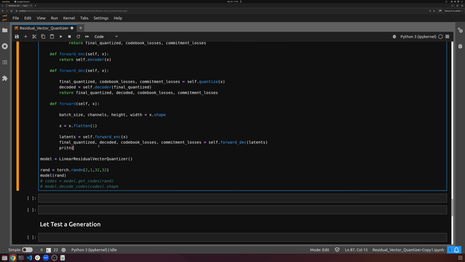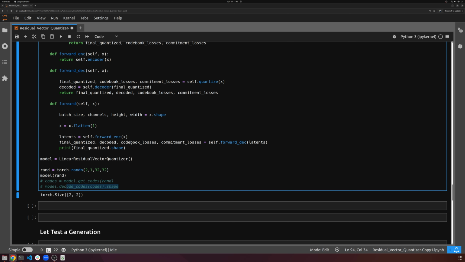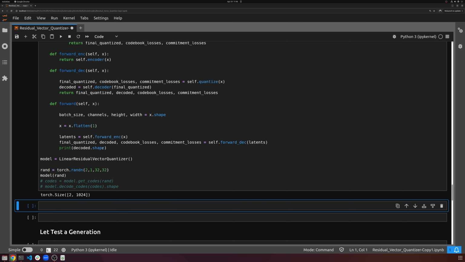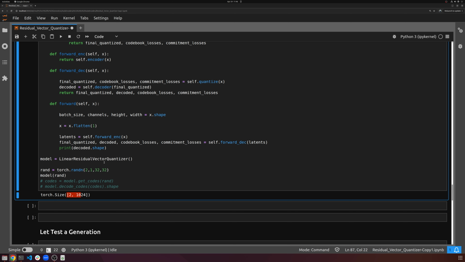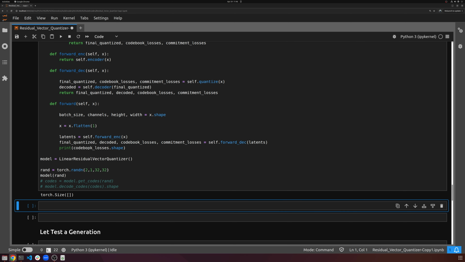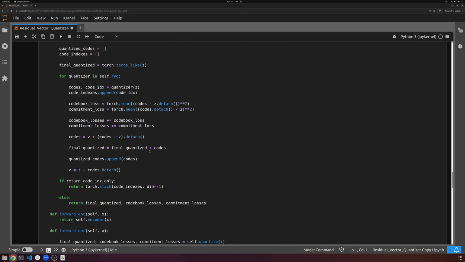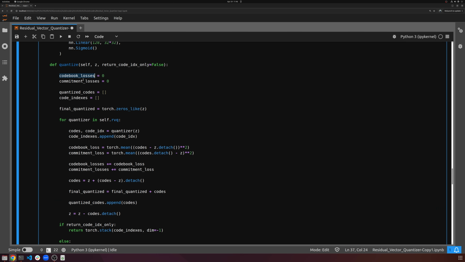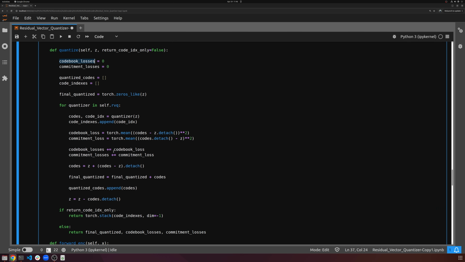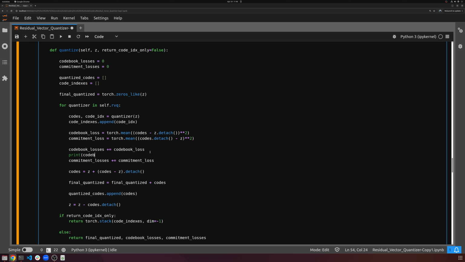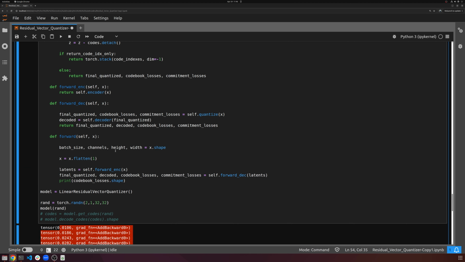So we can print out our final quantized dot shape. And there we go, right? That's our estimation. We also have our decoded, right? So we have our decoded values there. We have our codebook loss, losses. Looks like it's incorrect. So we have our codebook losses plus equals codebook loss. Let's just check here. Codebook losses. Okay, there's all of the losses.